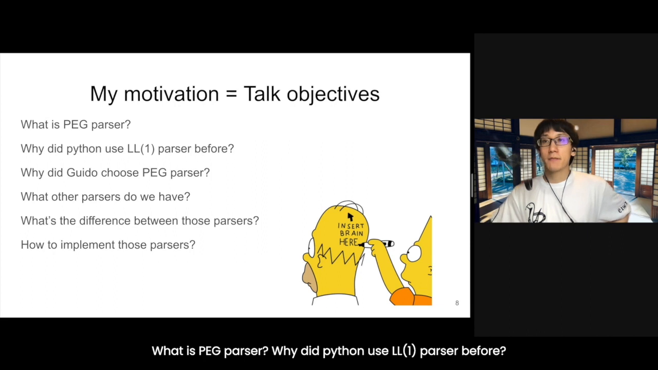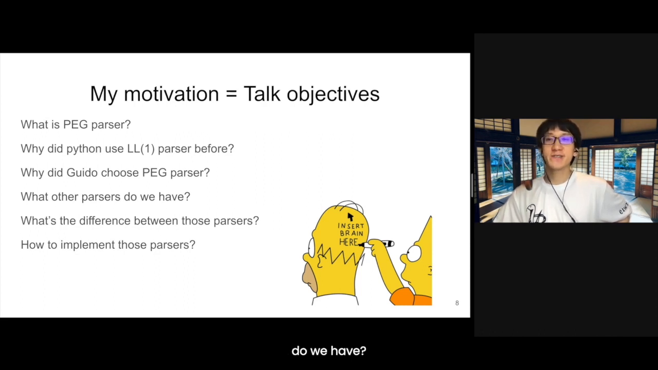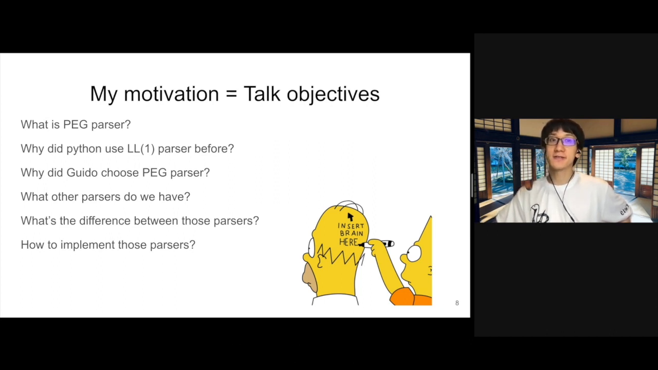What is a PEG parser? Why did Python use an LL(1) parser before? And why did Guido choose a PEG parser? What other parsers do we have? What's the difference between those parsers? And finally, how do we implement those parsers?